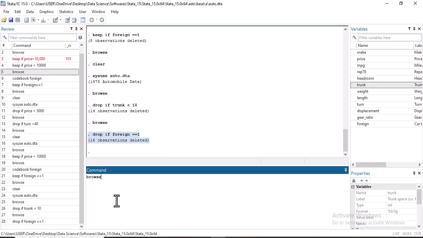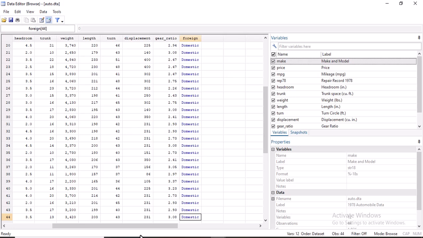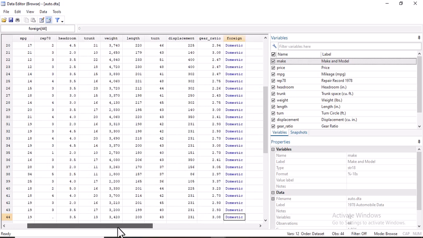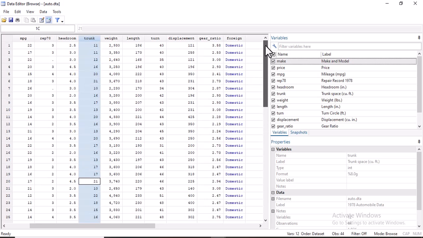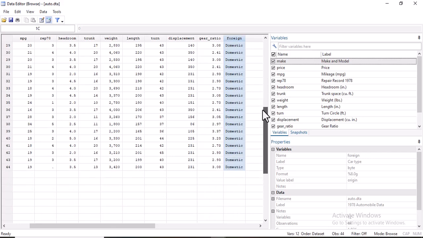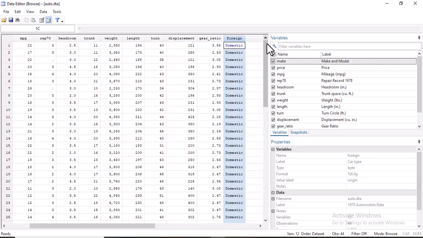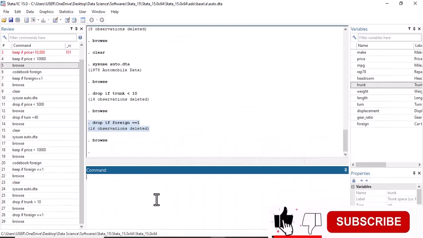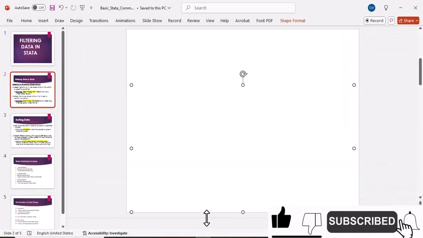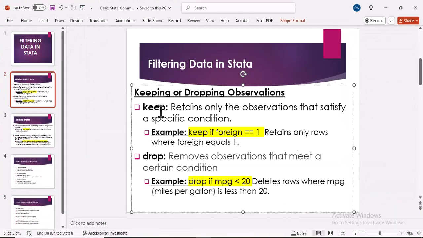So you can see we are only left with observations whose trunk is above 10, because we have already dropped those observations below 10, and the domestic ones, because we have already dropped the foreign ones. So that is how we filter the data using the drop command. We have seen how to filter the data using either the keep command or the drop command.